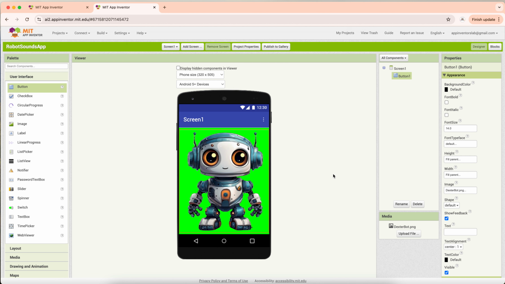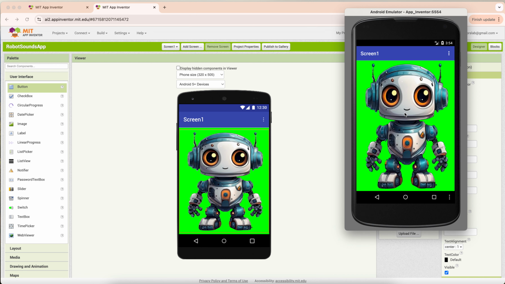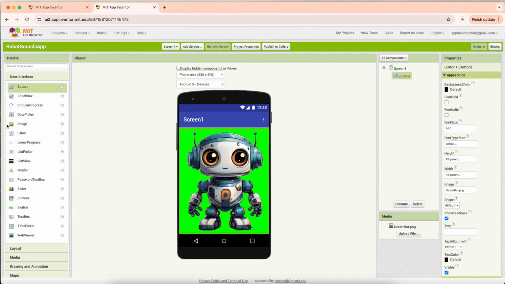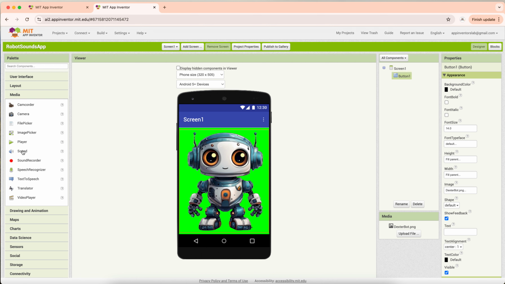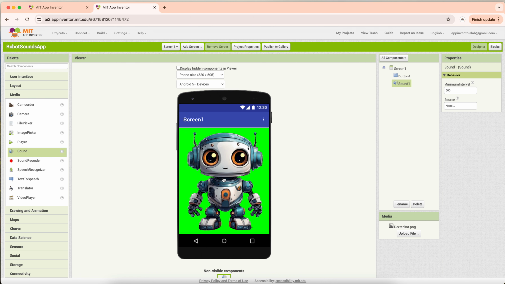Okay, so now let's go ahead. I'm going to first show you how when you click on him, then it's going to play a specific sound. So I need a sound component before I start coding anything, and that's going to be in media. So let's go to sound and drag it in.